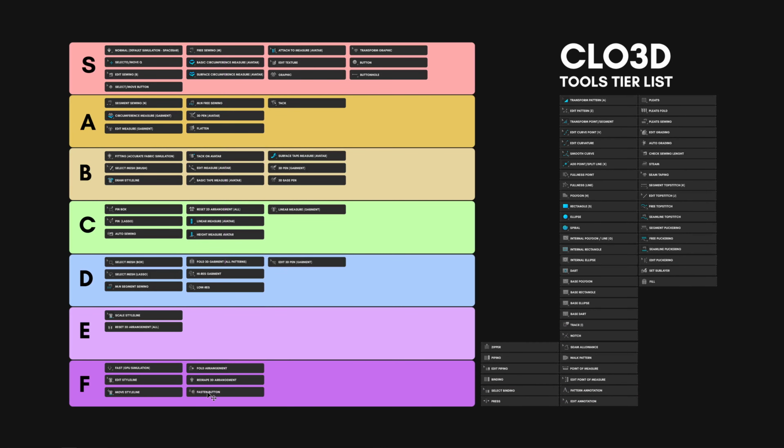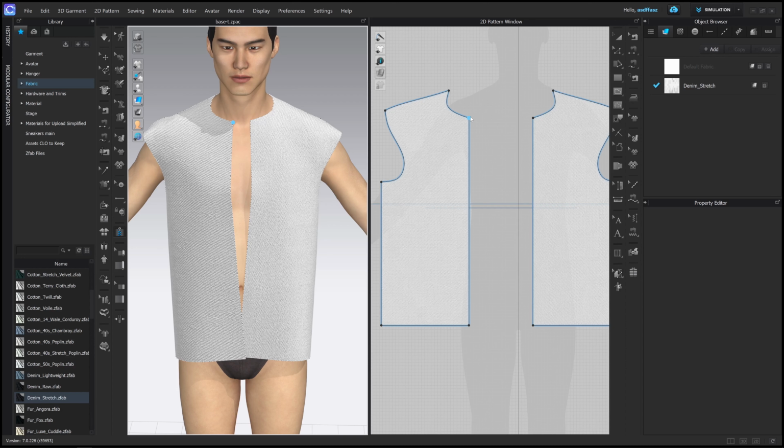F tier. Zipper tool. It's not quite F tier, as it is kinda usable in the right circumstances, but the zipper tool is not intuitive and it will cause a lot of issues. Here's how you use it. You left click on where you want it to start, drag till you find your endpoint and double click.